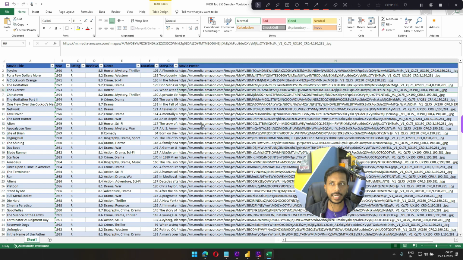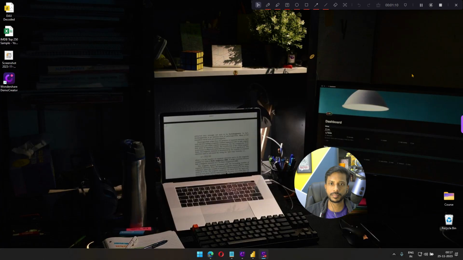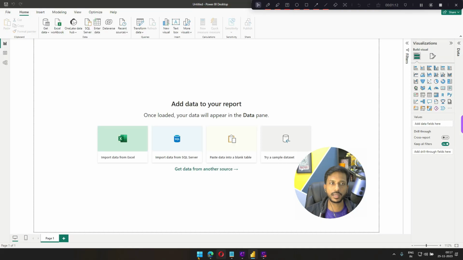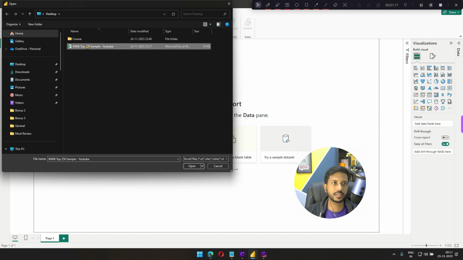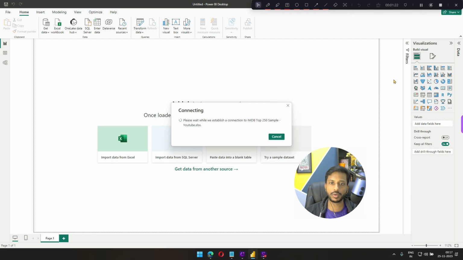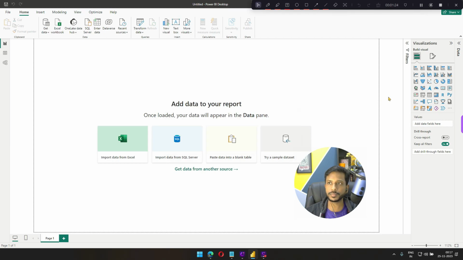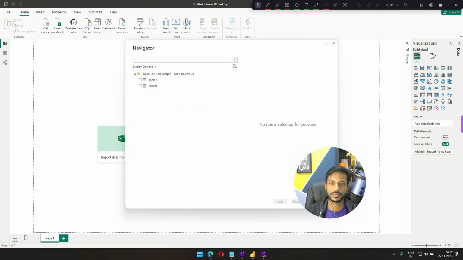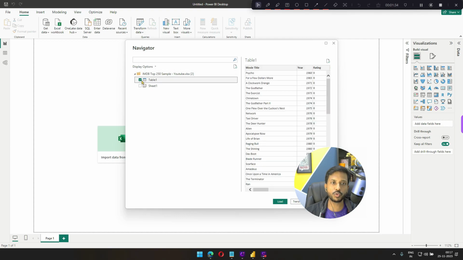Now I'm going to use this dataset and pick up this movie poster column into my new slicer. So let us begin with getting the data, the very first step. Let us select that Excel file and import it into our Power BI Desktop. I'm going to click on transform data after selecting Table1. Since the data is formatted as a table on the Excel sheet, I'm able to see it as Table1. I'm going to click on transform data.